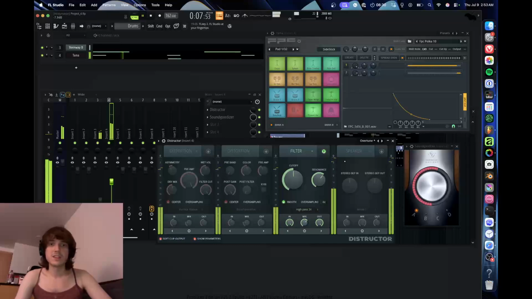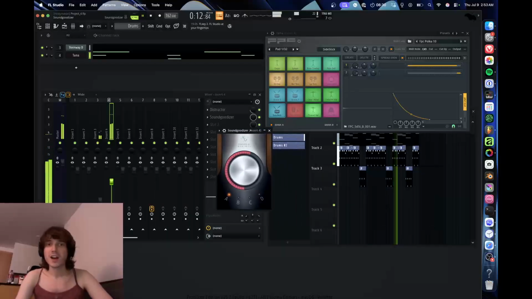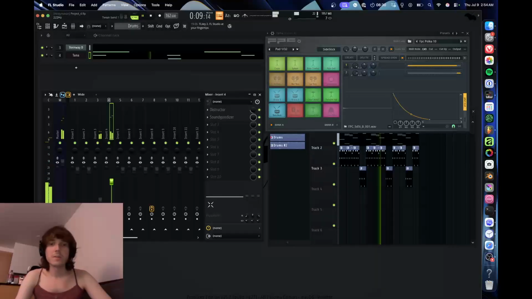So we basically just turned off 3 of these and left a filter on for a destructor. We have our sound goodizer now. I'm liking that one.